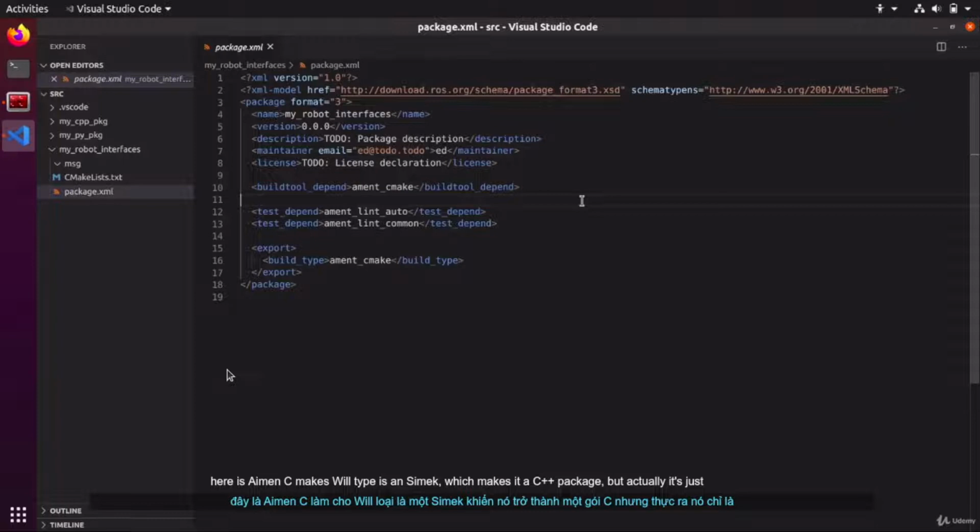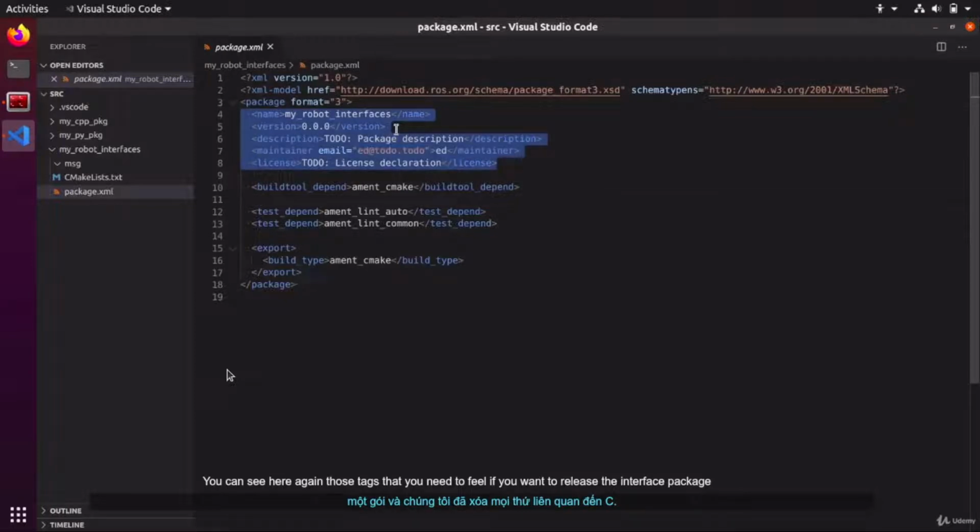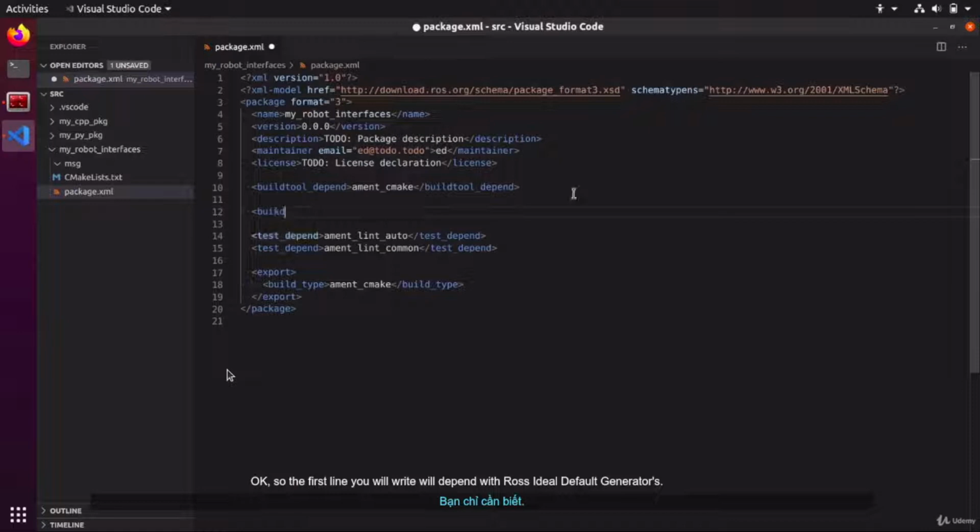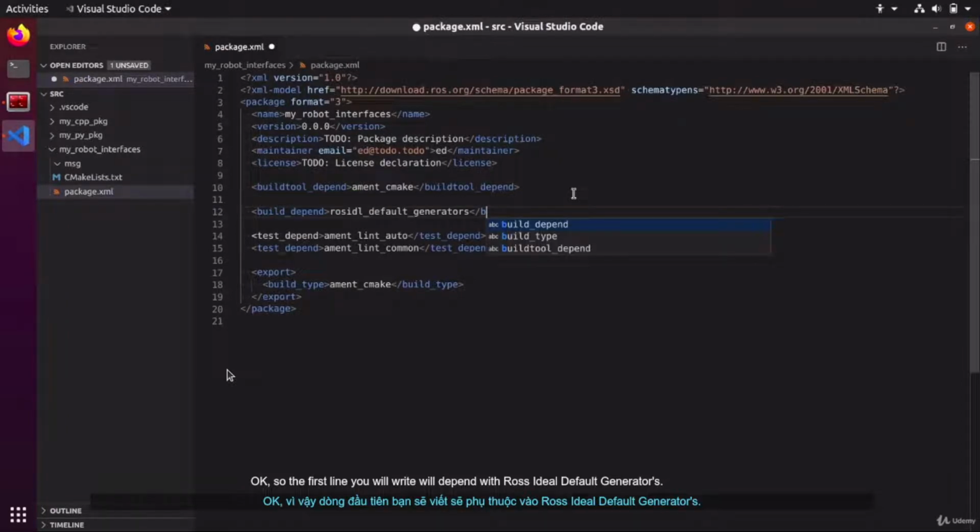You can see here again those tags that you need to fill if you want to release the interface package, and we will need to add 3 new depend lines. So here it's really nothing you can find on your own. You just have to know, you have to write those lines, okay? So the first line you will write build_depend with rosidl_default_generators. Build depend, so that ROS 2 will have the functionality to build and use your interfaces.